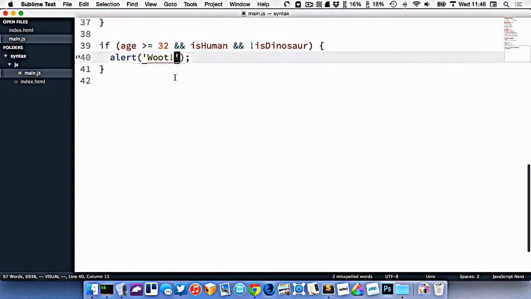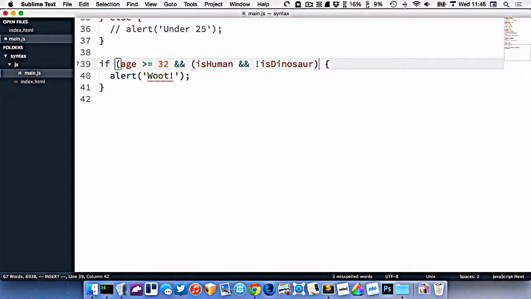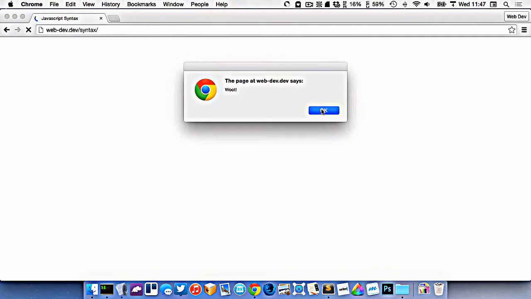And we can do even more crazy things. Like, as an example, we could put brackets in here like this. So this now says, let's change this to or. So this says, check to see if the age is greater than 32, and also check to make sure it's a human or a dinosaur. So we'll still get a true here like this. We'll still get the if statement.